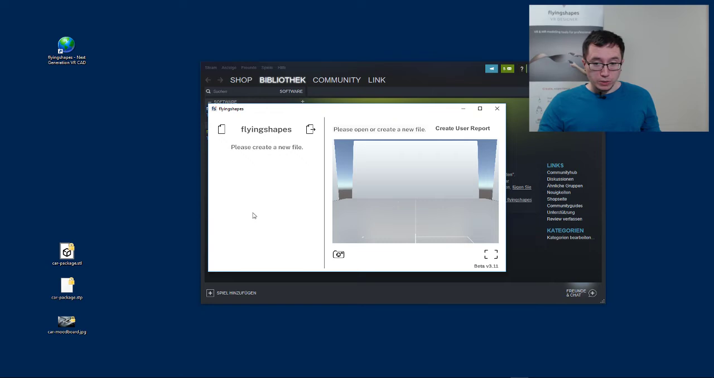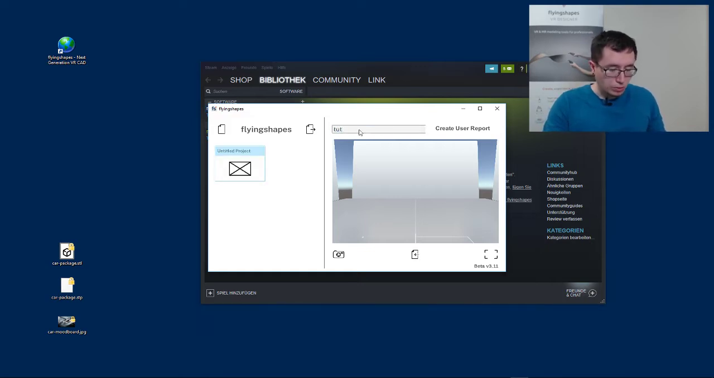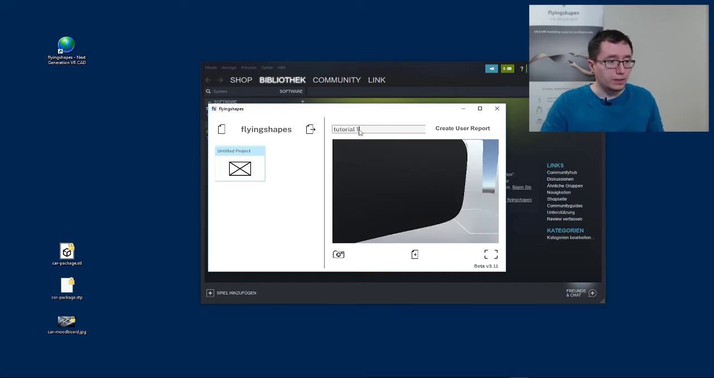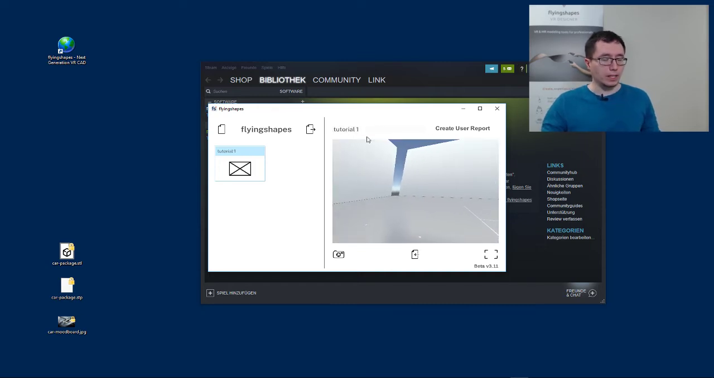And so before I can do anything else, I need to create a new file. This is done by pressing the create new file button. I can also use keyboard shortcuts. I'm going to label this maybe tutorial 1. And so this is our current VR view.